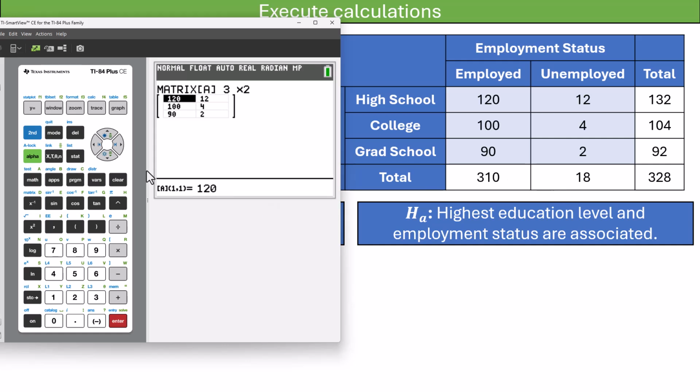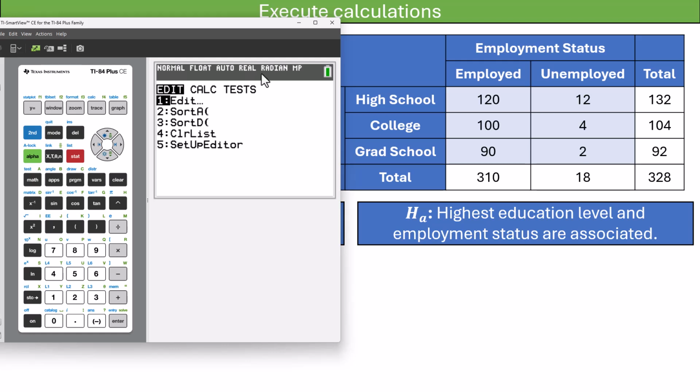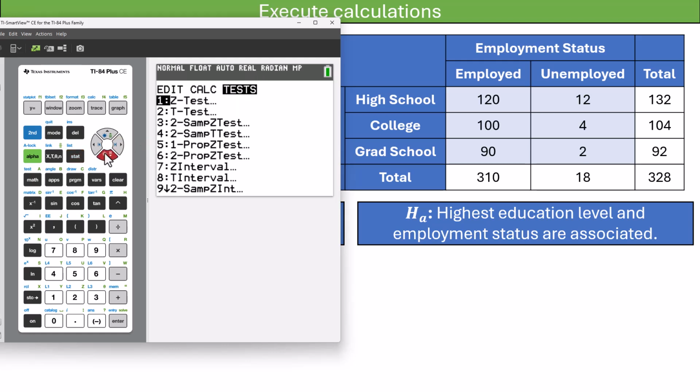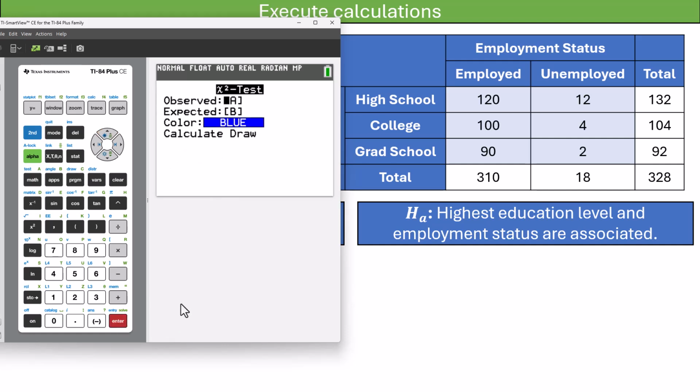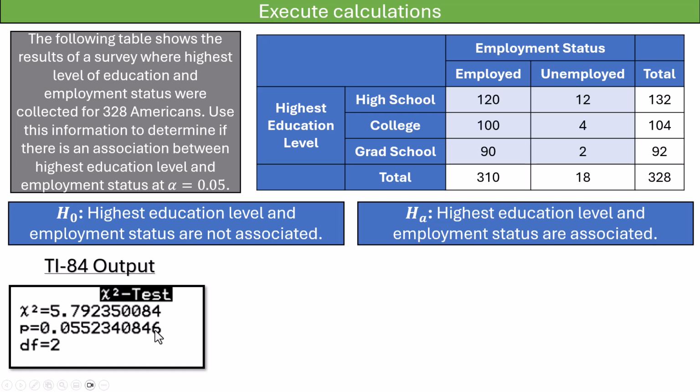Okay, then at this point, we can go to the stat key, and then we can go over to tests, and then we can scroll down. And depending on your calculator, you might have 2 chi-square options here. It's the top one, the one that's just called the chi-square test. And then you should never have to change anything in this step here. So it should say observed A and expected B. What it's actually going to do is calculate the expected values and place them into matrix B. So we can go down and we can calculate. And it's going to give us the chi-square test statistic as well as the p-value, which I'm showing right here.